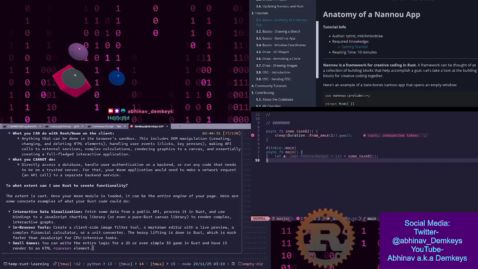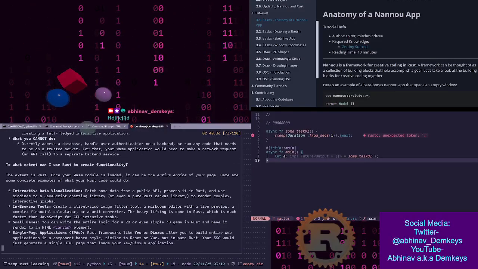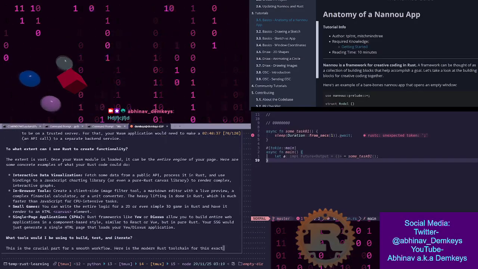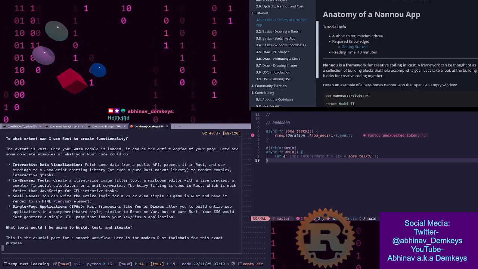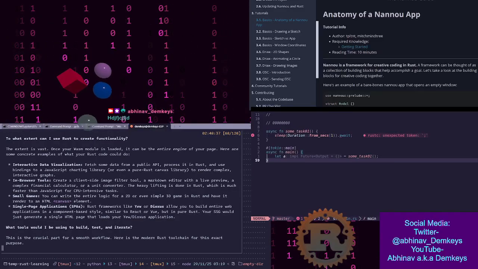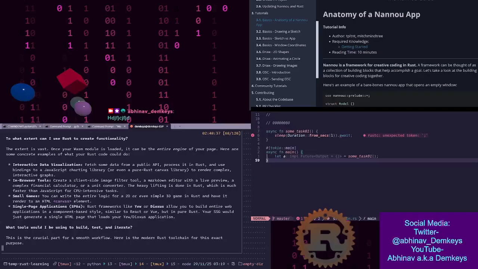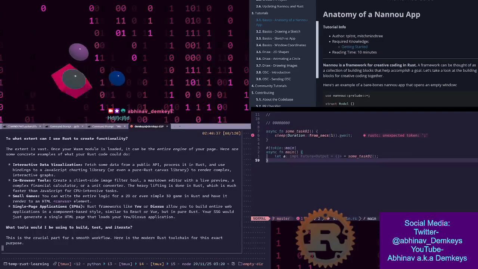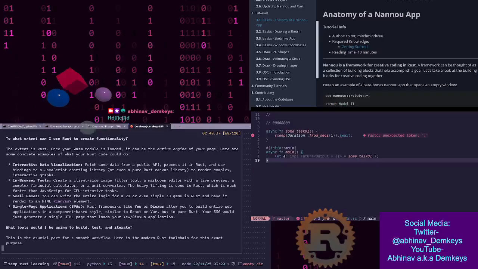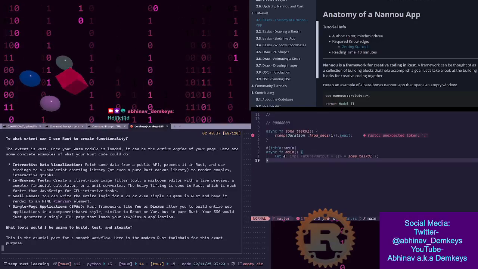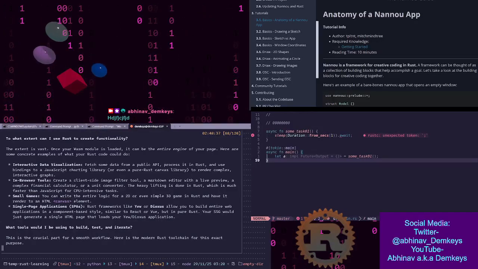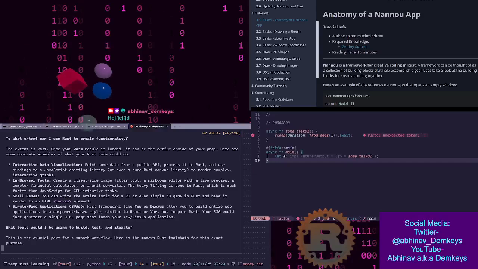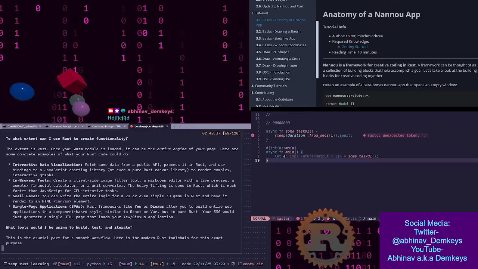To what extent can I use Rust to create functionality? The extent is vast. Once your WASM module is loaded, it can be the entire engine of your page. Here are some concrete examples of what your Rust code could do.